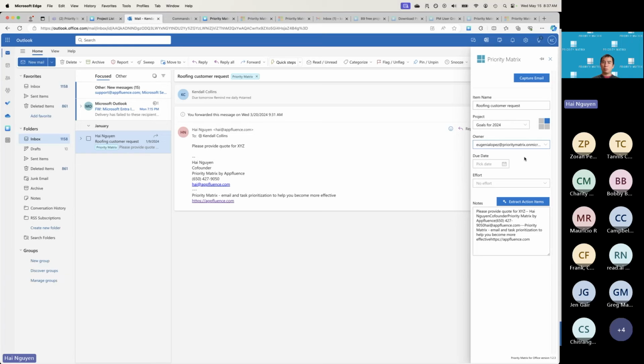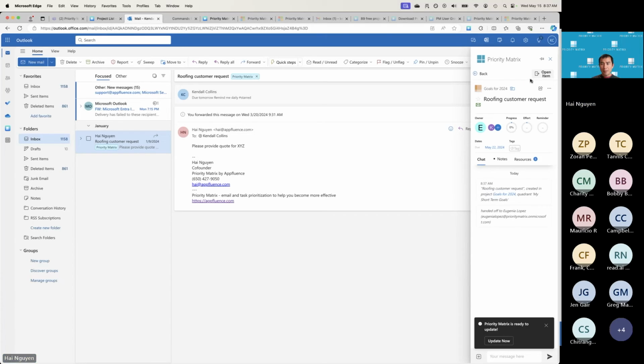So instead, with Priority Matrix, you're able to prioritize the email, put it in the appropriate quadrant, assign it to the person, set a due date, right? And so, for example, I'll set a due date here, and I go ahead and click Capture Email. Now, when I've done that, it opens the item details, just like what you saw in our web application. And down here, I can go and I can type in the comments as needed.